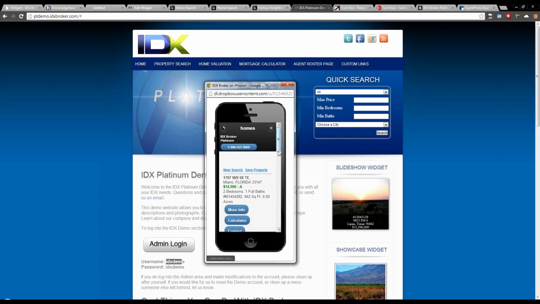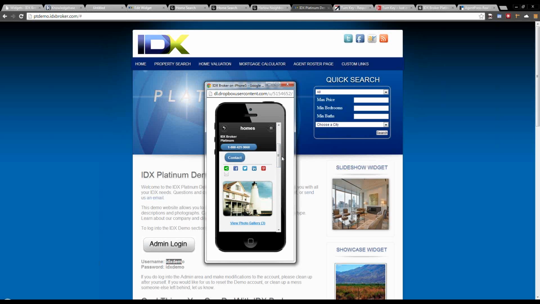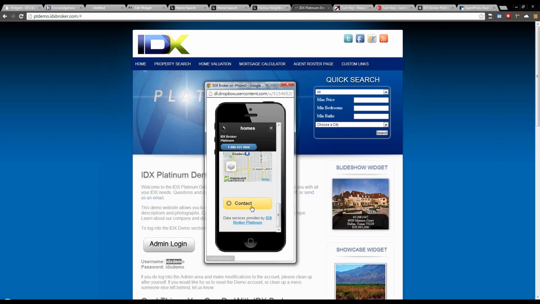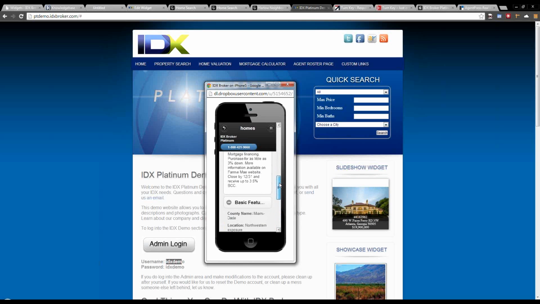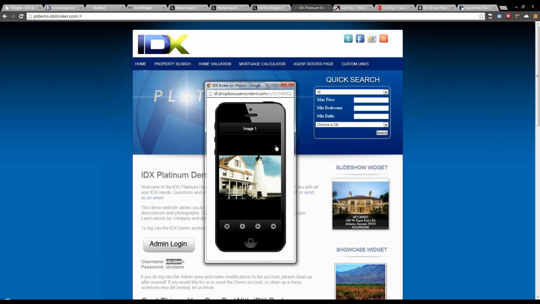And then here they can go through your system, and they can always contact you. They can tap on Facebook, and they can share the listing there, or they could email. They can view the photo gallery. And again, there's a nice big contact button at the bottom. The other thing is when you get into the photo gallery, there's a nice little slideshow that looks really nice on screens, whether it's an iPhone or iPad.